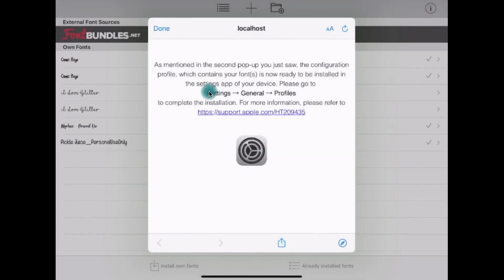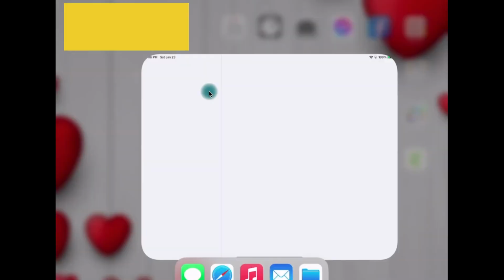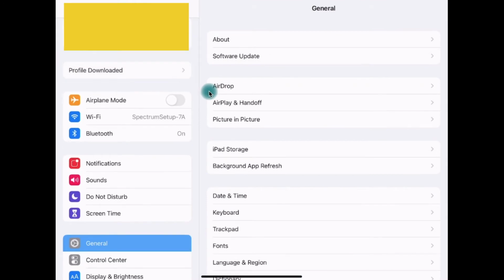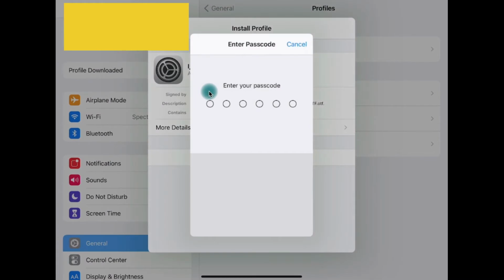And then it tells me to go to Settings, General, and Profiles. So I'm going to click Done. And I'm just going to get that out of the way, and I'm going to go to my settings. And this may be blocked. Some of this may be blocked for you guys. I have to protect my information. And you're going to select Profile Downloaded. And you're going to see it right there. And you can remove it if you've changed your mind, or you can click Install.